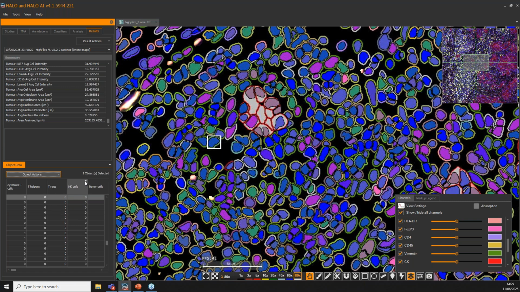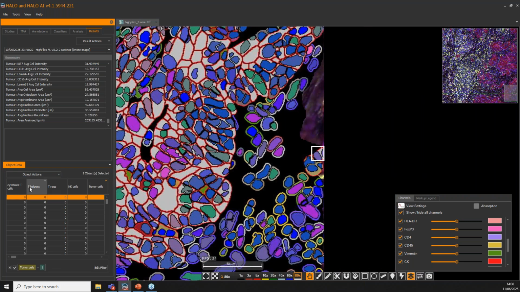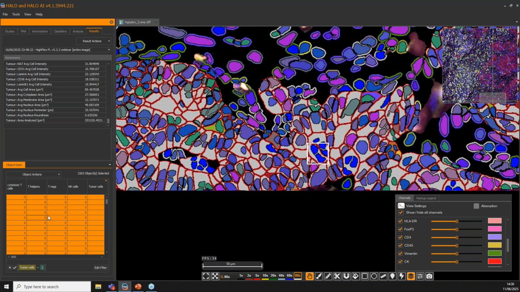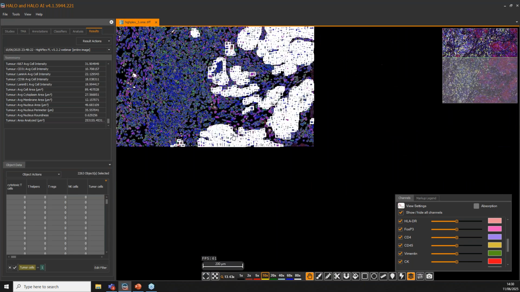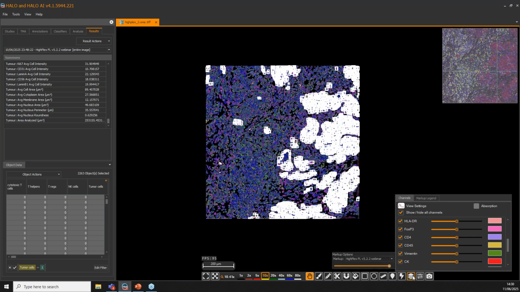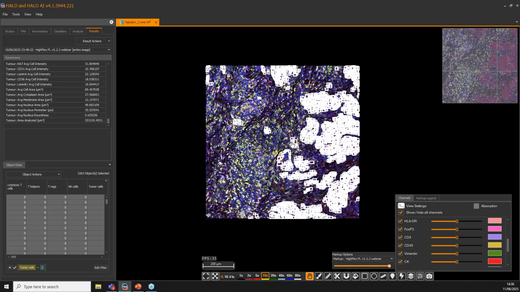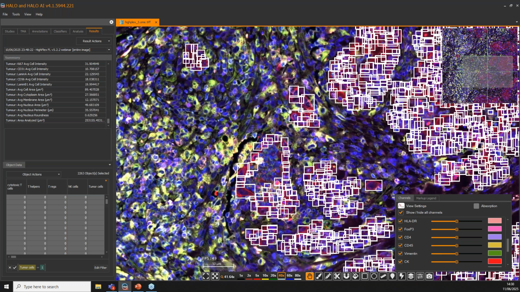Halo. So let's imagine that now I wanted to filter my cells and look where they are in my image. So let's filter my tumor cells, and let's select them all into my object table. So here my tumor cells appear on my real world image, and I can use this to QC my data.